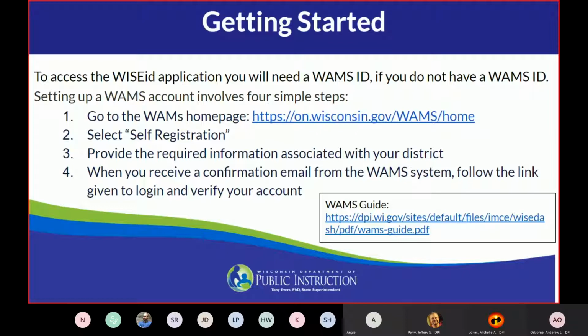So, taking a step backward and getting started. There are several DPI software applications that you will need to have access to in order to do WISEdata reporting. One of those is the WISE ID application. There are others, WISEdata Portal being one that we'll talk about, School Directory being another, and those are all accessed primarily through what we call a WAMS ID.